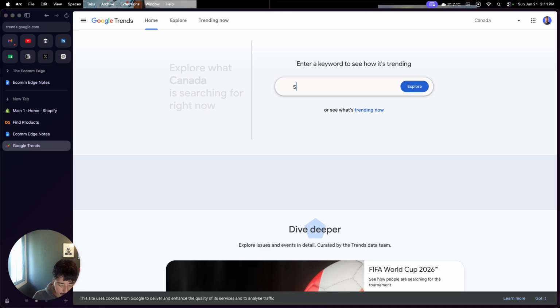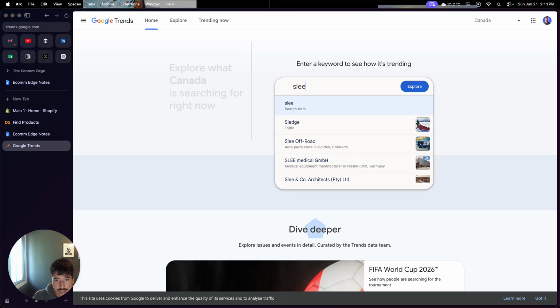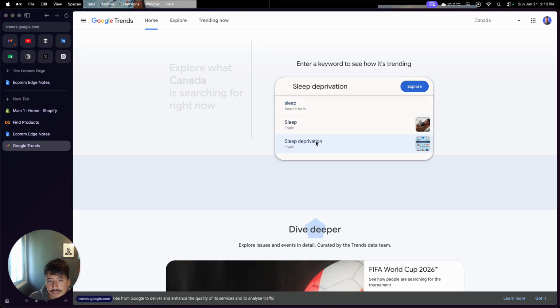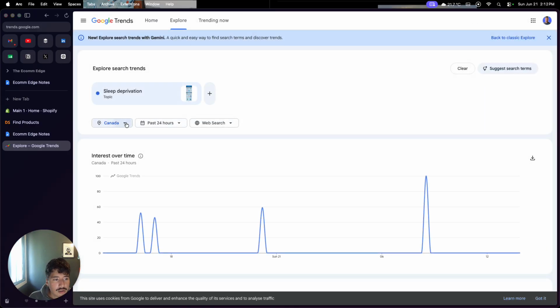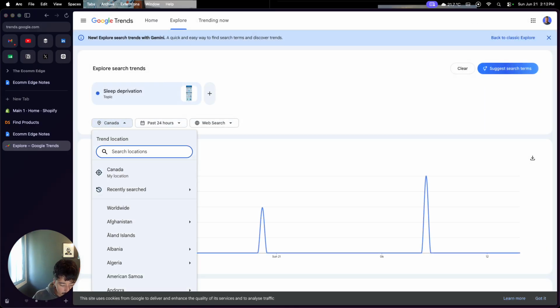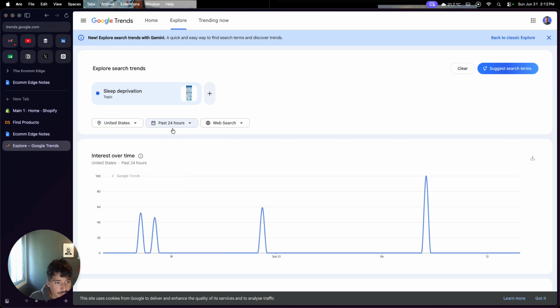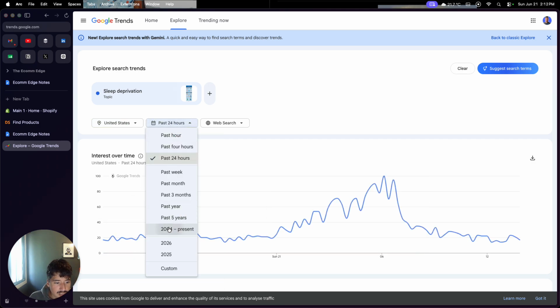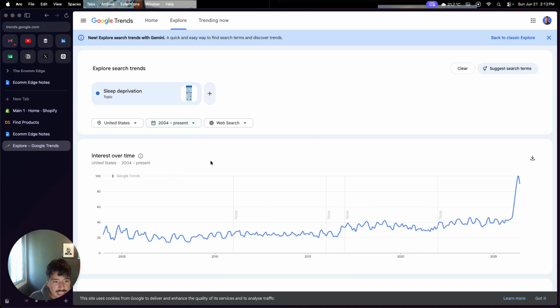So let's take an example like sleep deprivation. If we change the filters to United States, because we want to target the bigger market, we can see here that over time it's been slowly gaining traction. So we know that people are searching when it comes to sleep deprivation. That's good news for you when you're doing research, because that means people are interested.